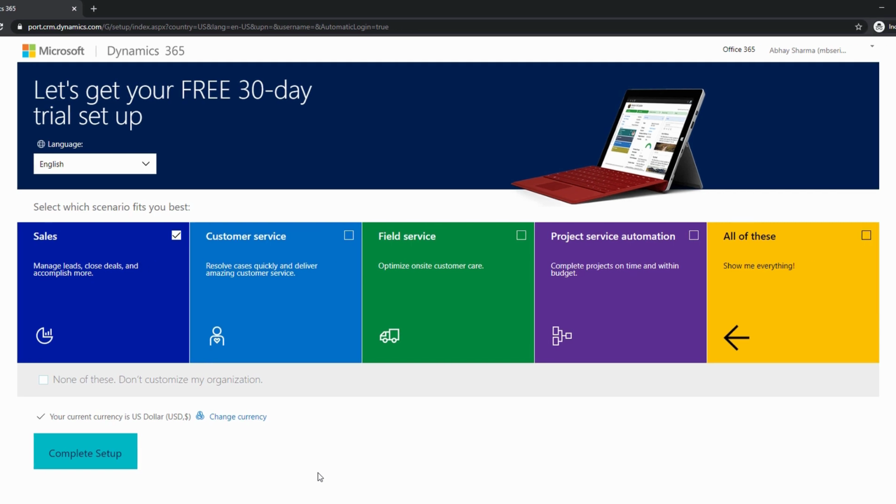It's time for you to set it up. By default you will notice that sales is selected. I would highly recommend you to select all of these. So when you complete this setup process, you will be able to see all these apps in your environment.